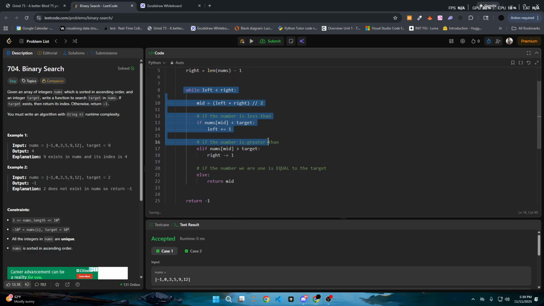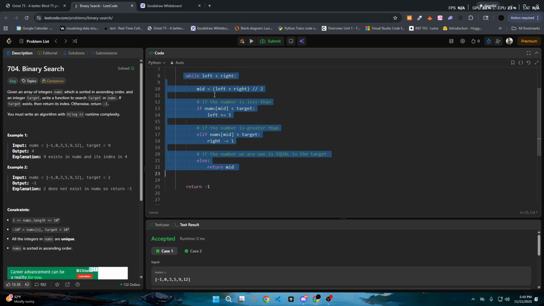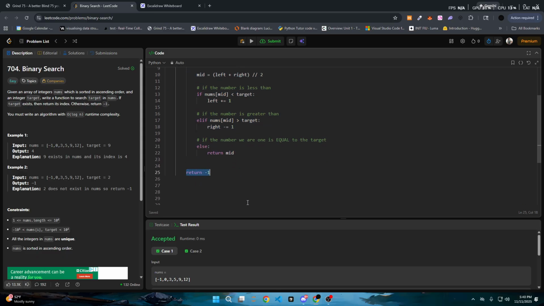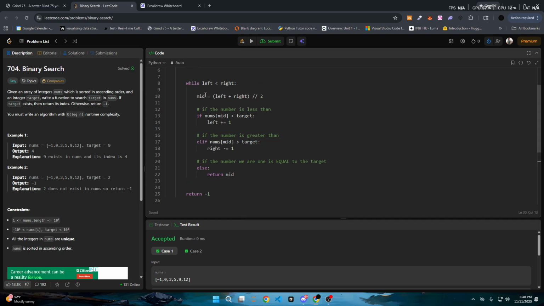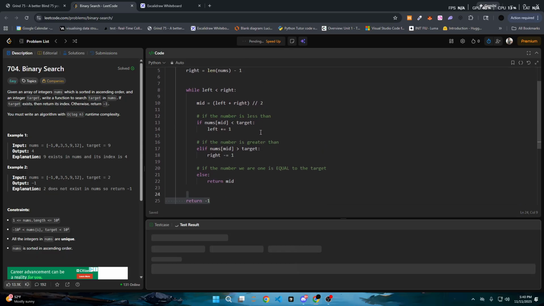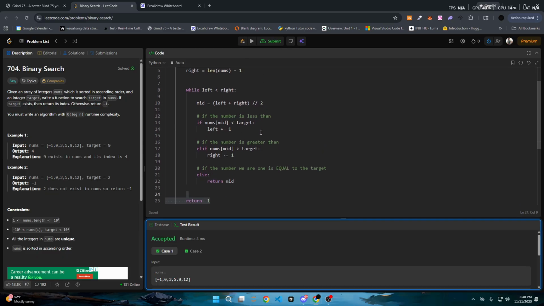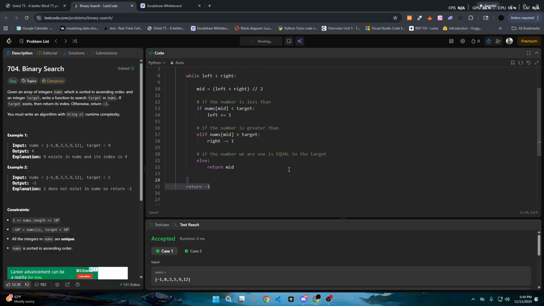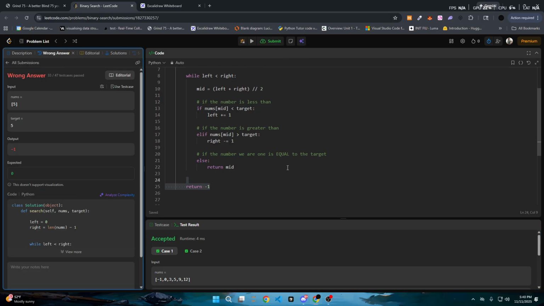So this while loop is going to run this whole highlighted section, till left is not less than right. And if it's not less than right, then we don't return anything and we just return -1. If it is, right, if we do have this else statement where the number is equal, then we just return mid. So if we give this a run, perfect, and it works. And let's give it a submit, make sure that all our test cases are met.